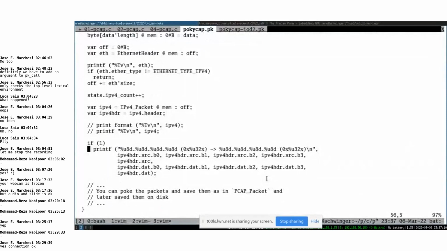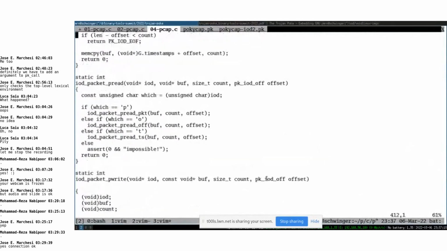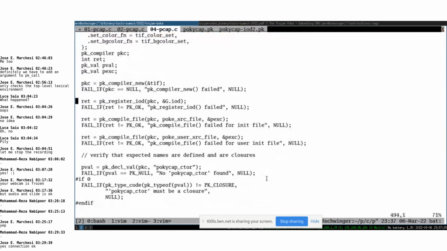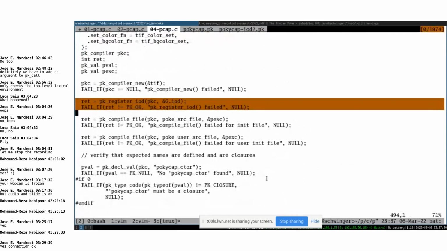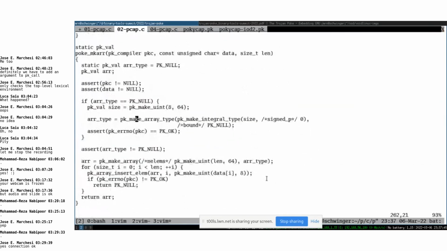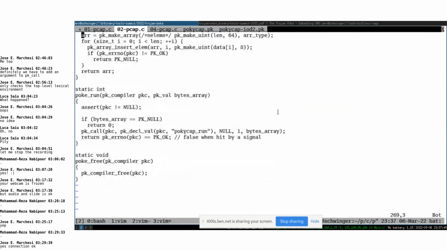So the next version, which is the most sophisticated version, is about here. We are in the Poke Init again, and the same dance goes on. Here I have one more thing to do: register my IO device. Here I'm not making an array. You see, in the second version I make an array. I'm actually here in a stupid loop, making an array and inserting stuff in the elements.